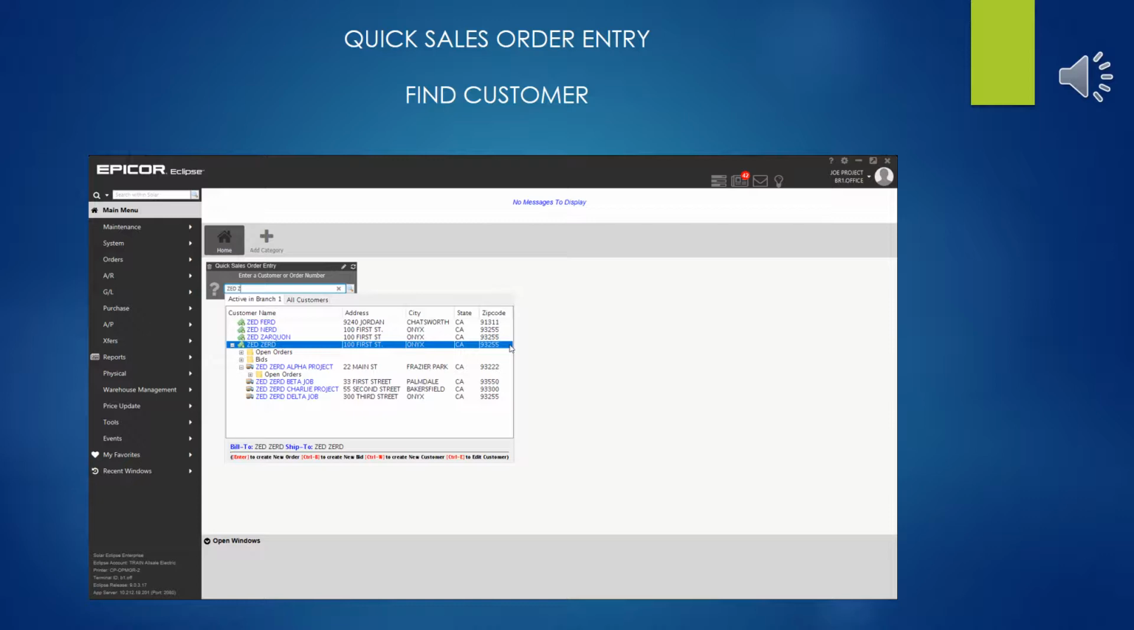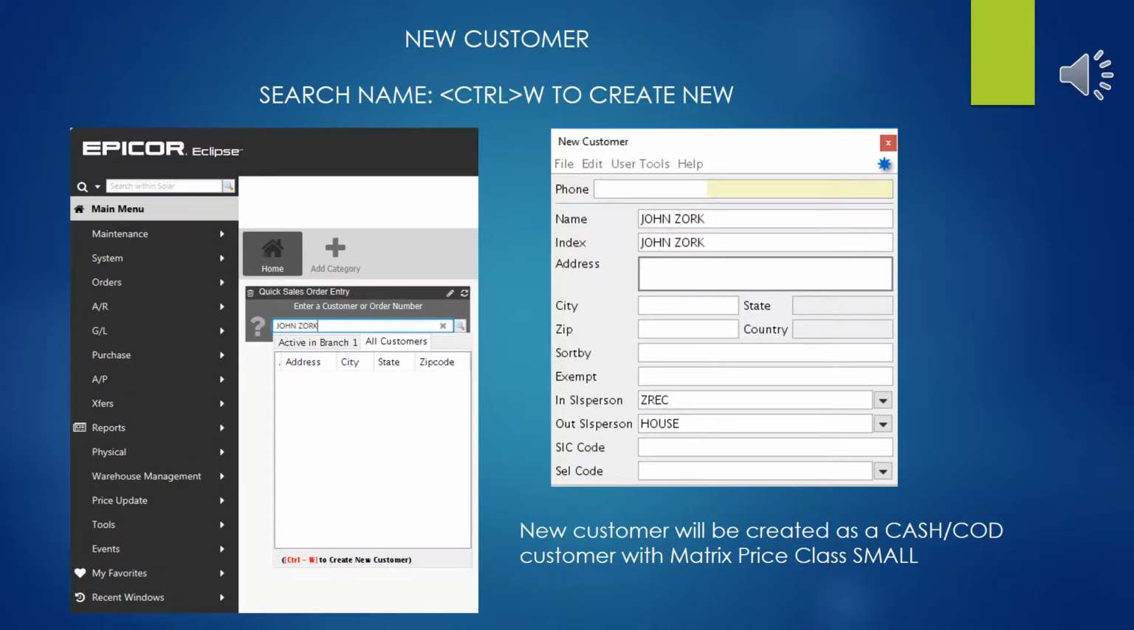As you can see from the display, it's also going to allow you to, once you select the customer, look up open existing orders to continue or bids to turn into orders and continue to process. If after you've tried searching for the customer and you find that they don't exist, then it's time to go ahead and create a new customer on the fly.